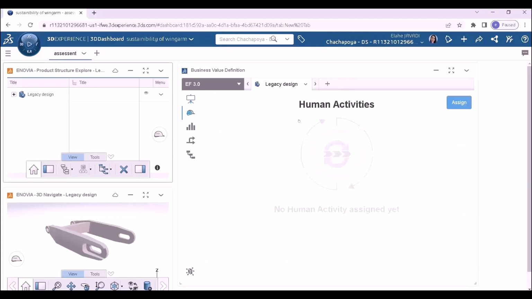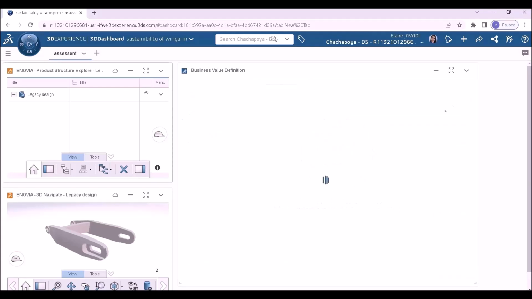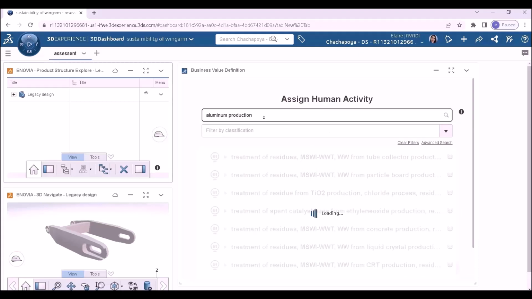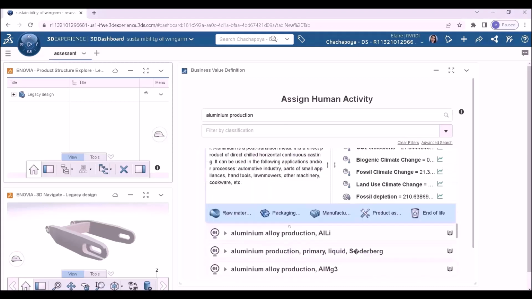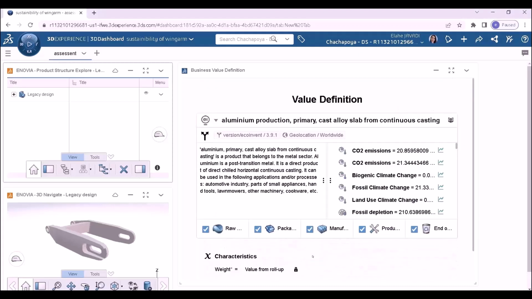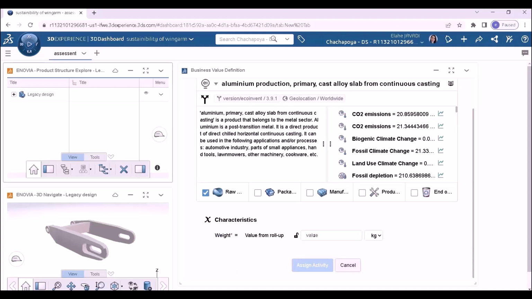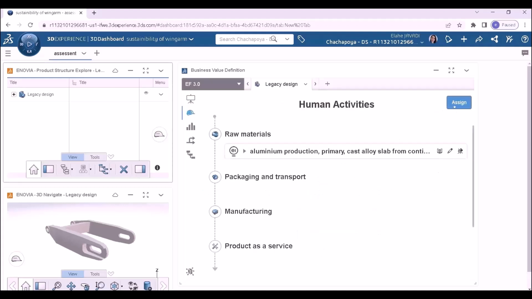First, I will define human activities related to the raw material, which is aluminum production. I will search for it in the window and then assign it to the raw material phase of the product lifecycle. I enter the weight of the product as 25 kg, which is needed for calculation of the environmental footprint. As you can see, it will show up under the raw material section.